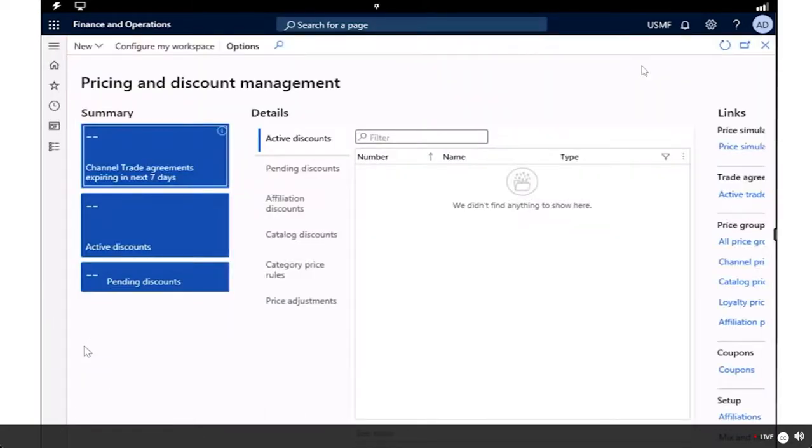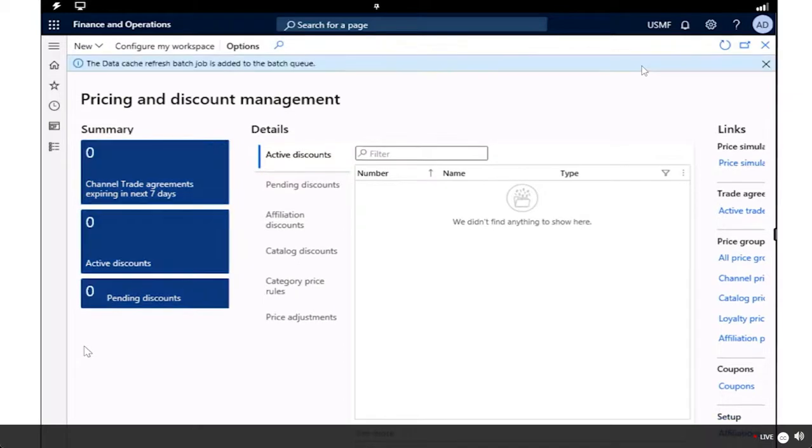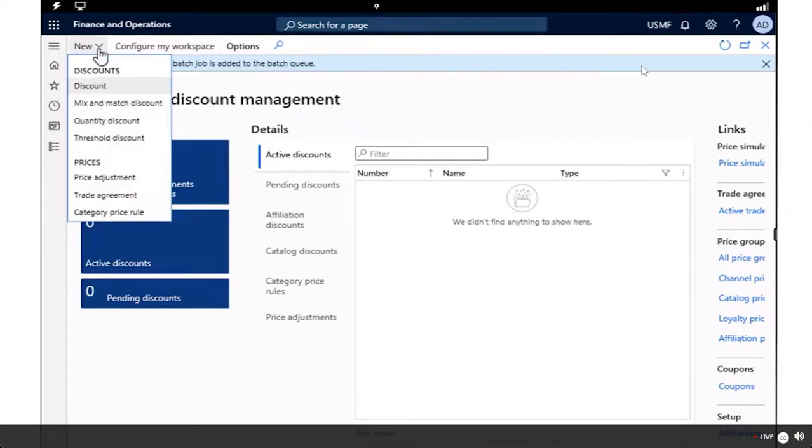And this is going to show all of our active discounts that we have. But we don't have any set up at this moment, so why don't we go ahead and set up one for our Boston store. So from the discount, we have our menu right here. We're going to select new, and we're going to create a new discount.